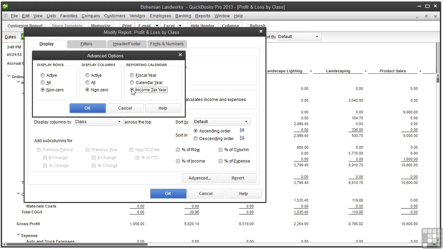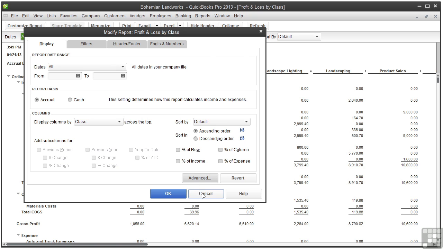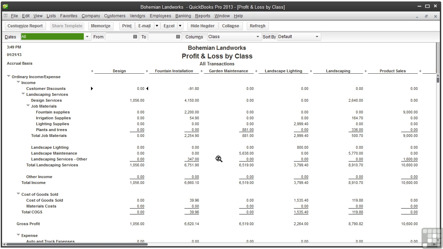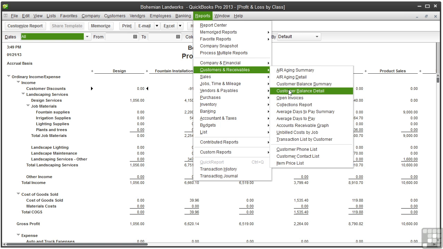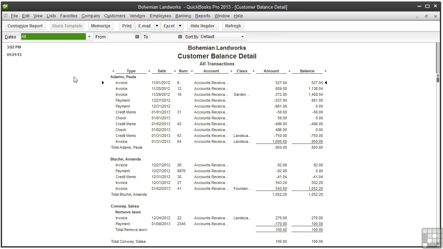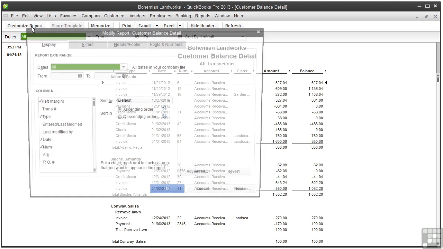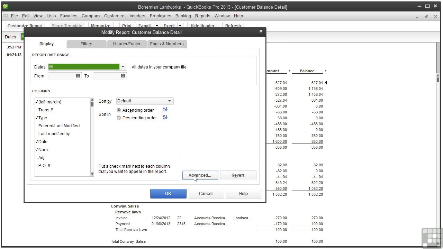Let's open another report to see different advanced options. Let's go ahead and cancel this and cancel this. Go to Reports, Customers and Receivables, Customer Balance Detail. Let's click Customize Report and click Advanced.